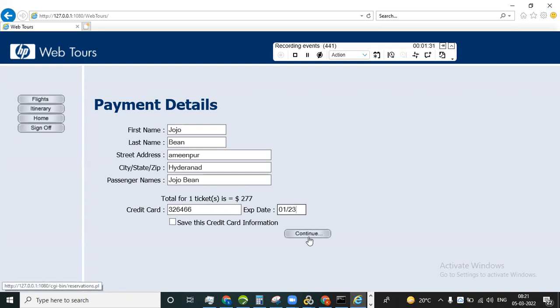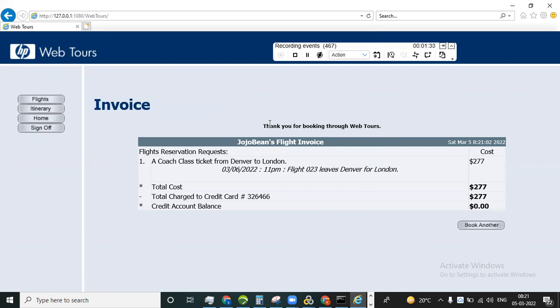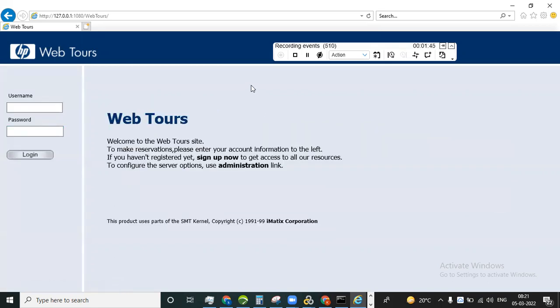Okay, and click on continue. See, everything is done. Ticket is booked successfully. If the ticket is successful, we don't need to do anything, right? We can click on sign up. So our entire business scenario recording is completed.